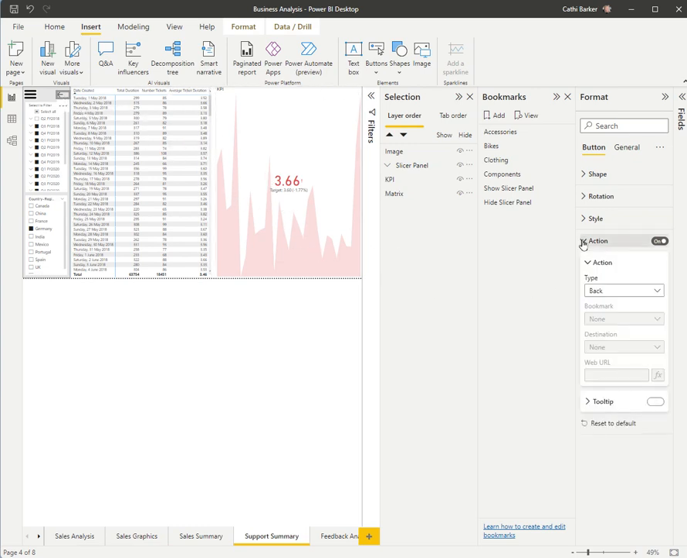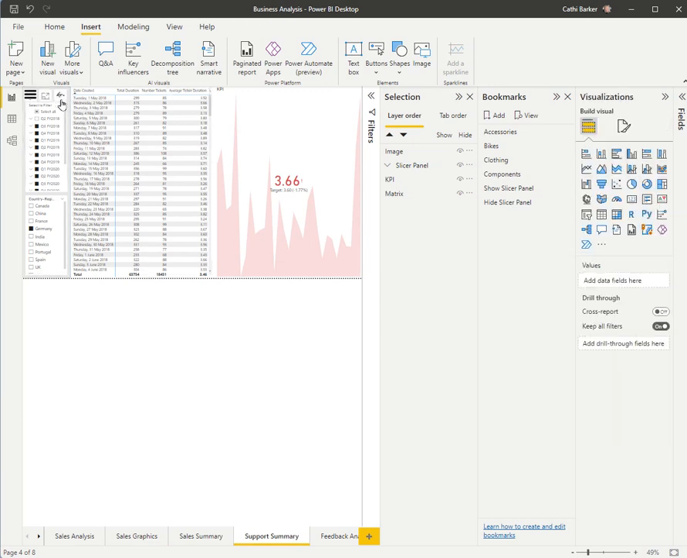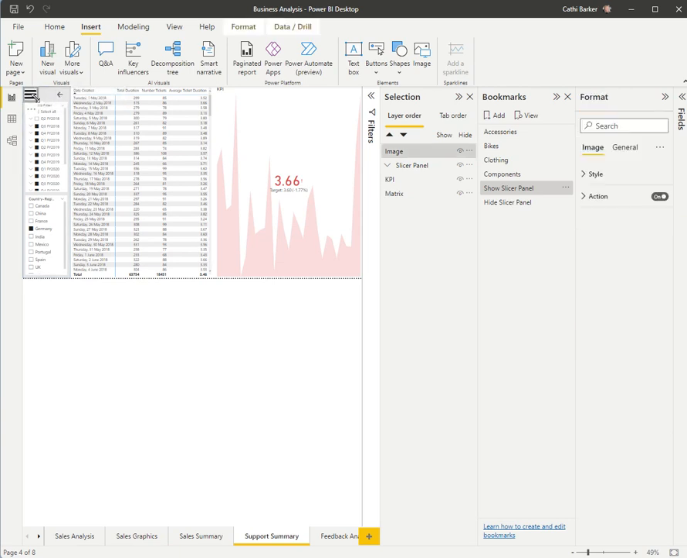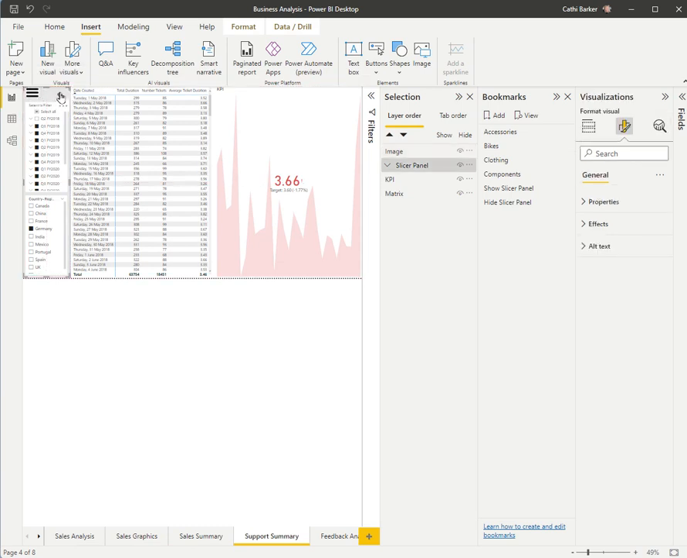I'm clicking on that button. I'm going to action. I don't want to go back. I want to go to a bookmark, and the bookmark I want to go to is hide slicer panel. So that's when I control click it, and it hides the slicer panel, and I click this and it shows the slicer panel. That could be resized and made a little bit smaller. So I'll make that smaller.